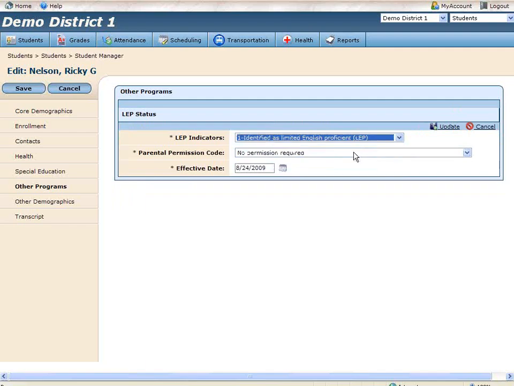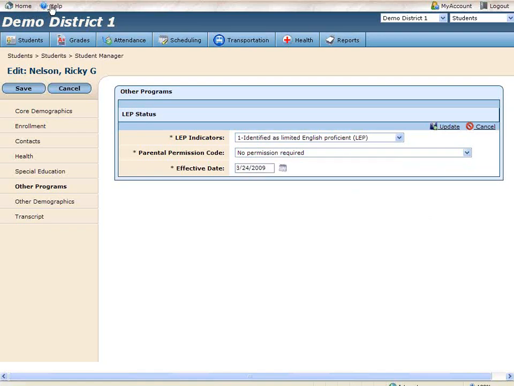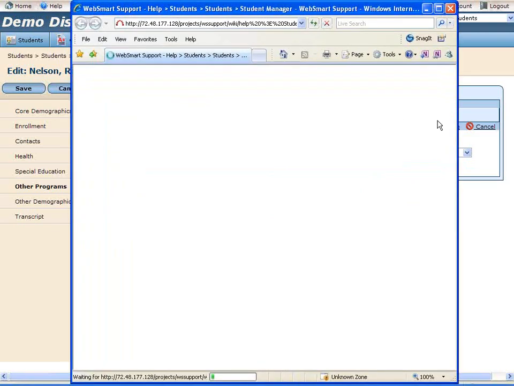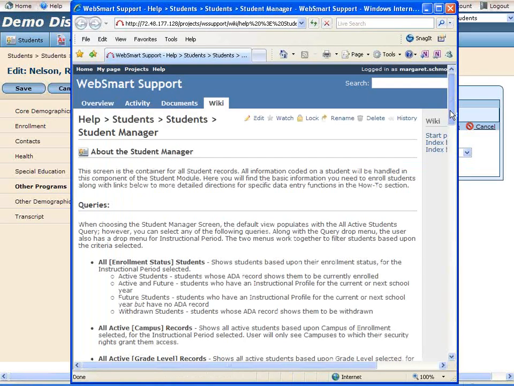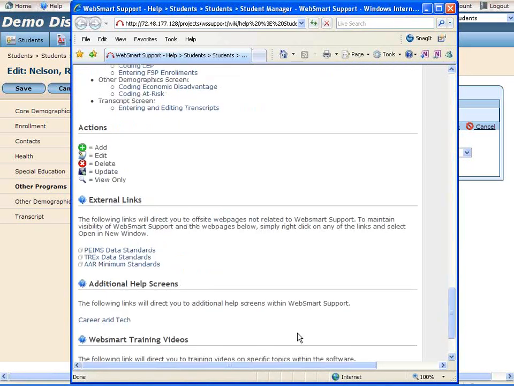We must then select the appropriate parental permission code. These are maintained in the PEIMS Data Standards Code Table C093. There is a link to the data standards on the WebSmart help screens for your convenience, as well as written directions for coding LEP and entering FSP program enrollments, which can be printed. In this case, we will select code B.